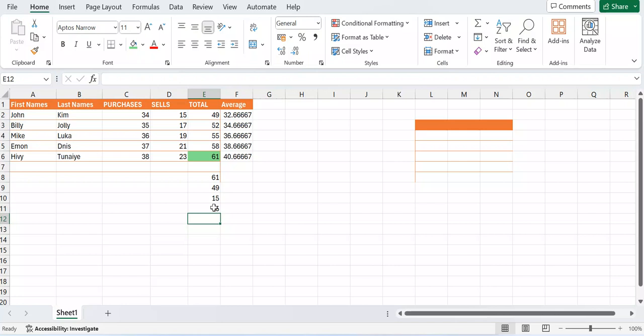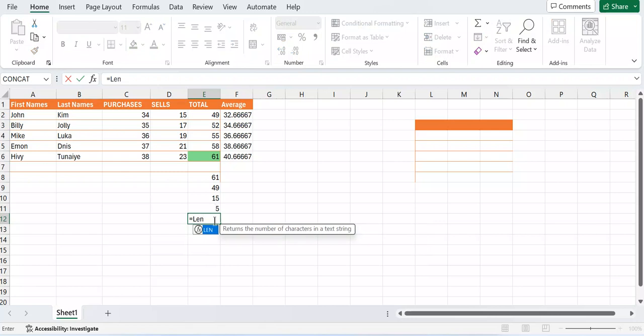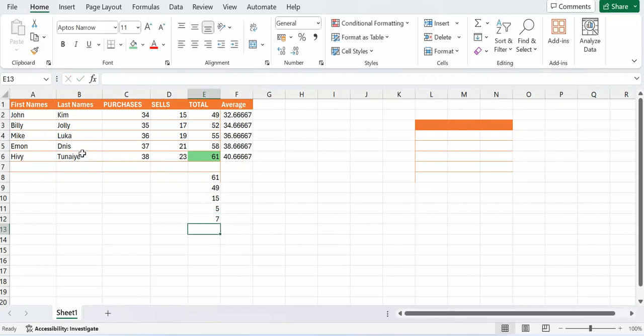Another basic formula is also LEN, length. So if I type equal LEN, I'm going to be checking the length of something. Here it will be returning the number of characters in the text string. For instance, if I type LEN, then I tick this one, I hit enter, I'll be getting 7. And if I count the characters I'm having here, you can say I have 1 2 3 4 5 6 7. I have 7 characters.